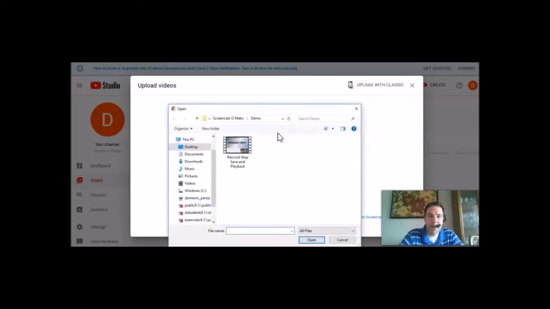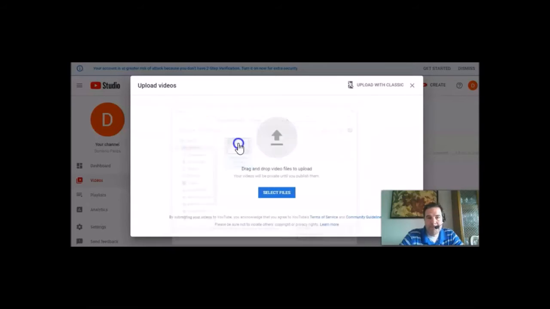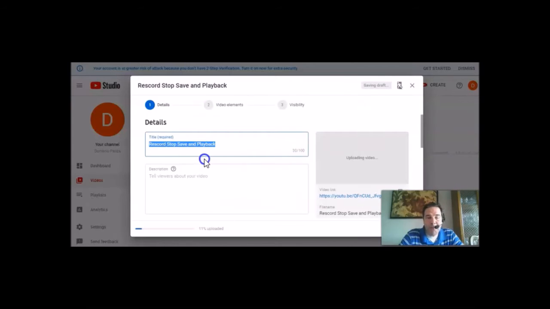So click on the arrow. You can see on my desktop I have a record, stop, save, and playback ready to go. So I can double click that and it will start to load. It will then prompt you. It will ask you to title it, and then in the bottom right hand corner you will click next. So I'm going to go ahead and click next now.